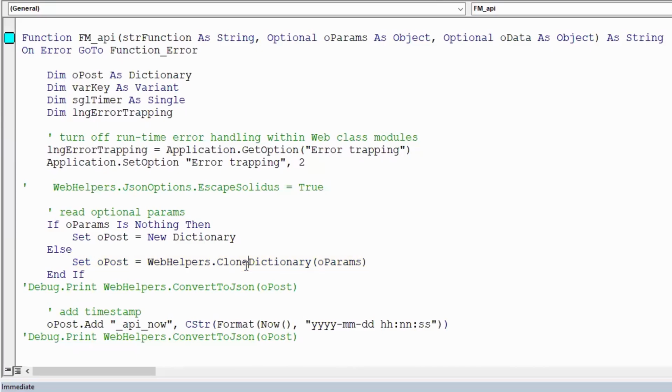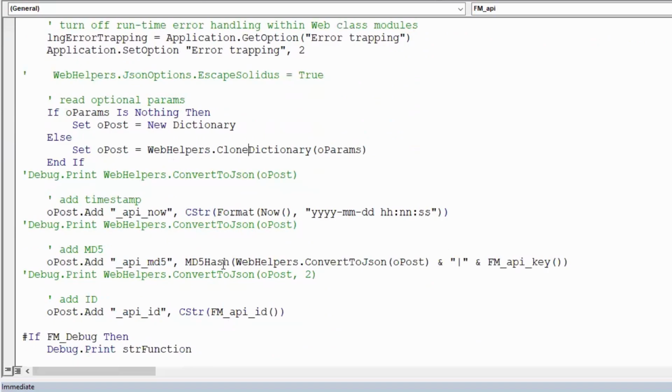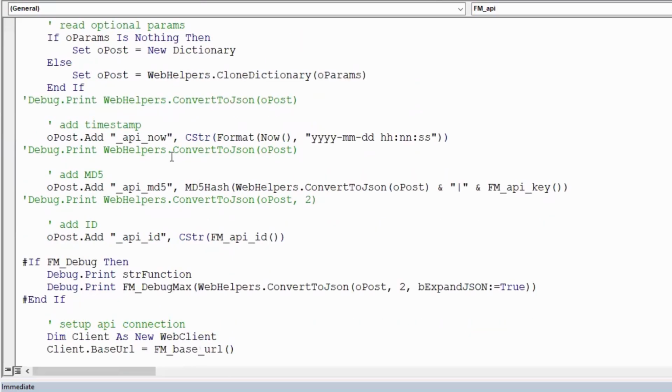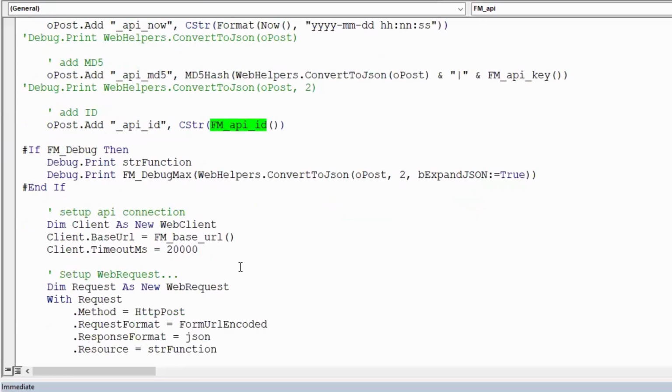If you remember, they said in the API to get started, what we have to do is take a dictionary of the parameters, add to that our API key, add to that the date and time, and an MD5 hash so we can check that it got through properly, and then post it up. So we're cloning our parameters and adding these extra fields they're asking for: the current timestamp, the MD5, our ID, and in there is our embedded secret code that identifies who we are.